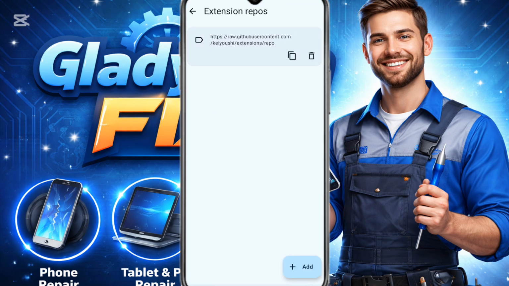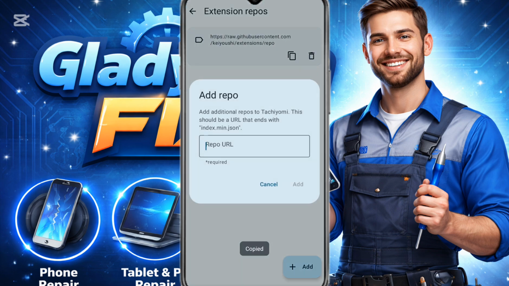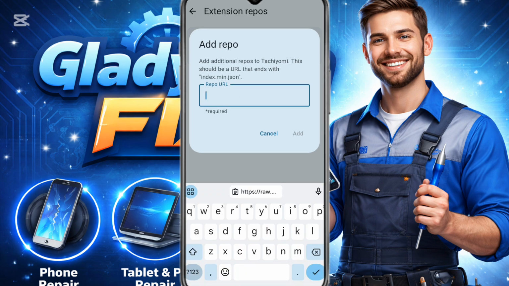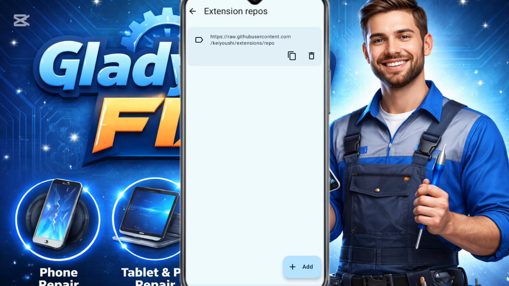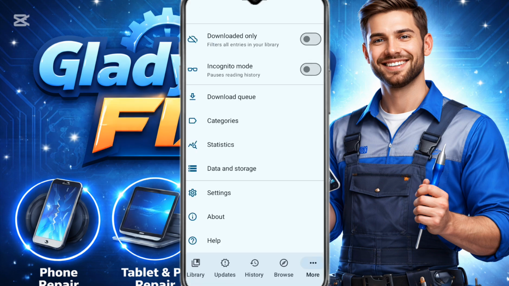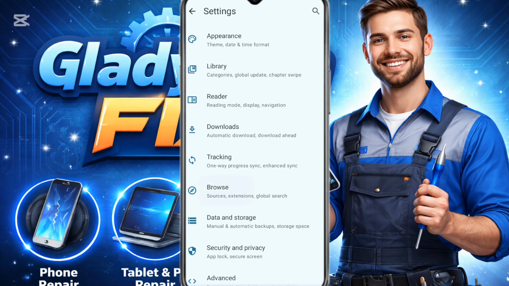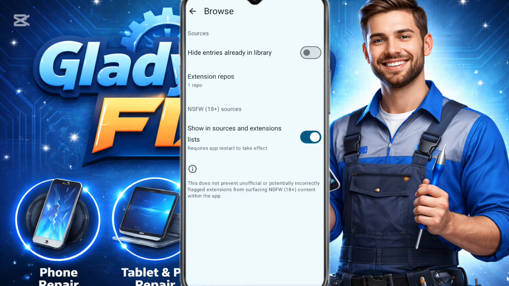So when you click on it, you just copy it, add it to your repo URL. Click on the add option, so automatically it will be added. As you can see, if you click on your settings, click on the browse option, you see that we already added it. You can see it showing that we have one repo already.